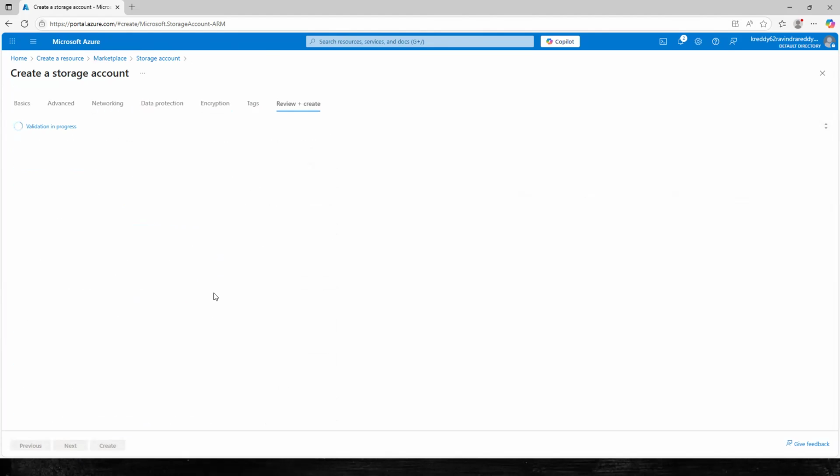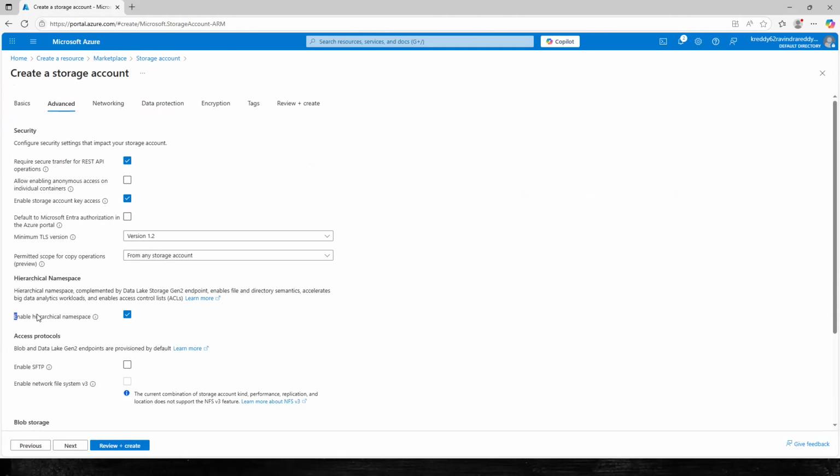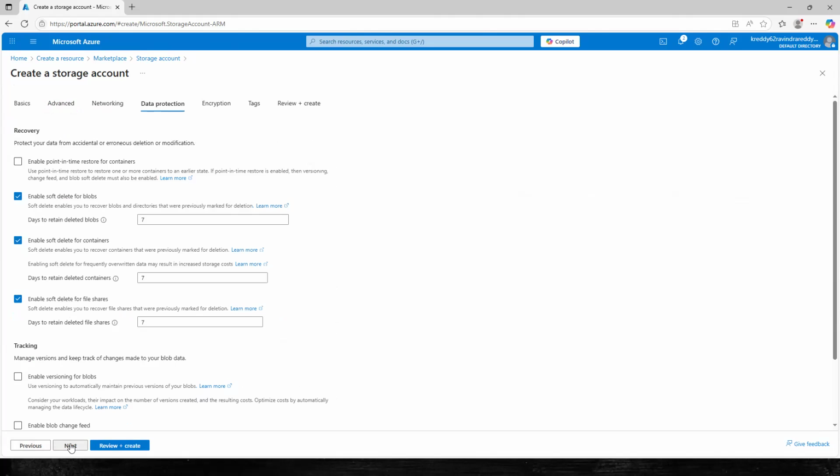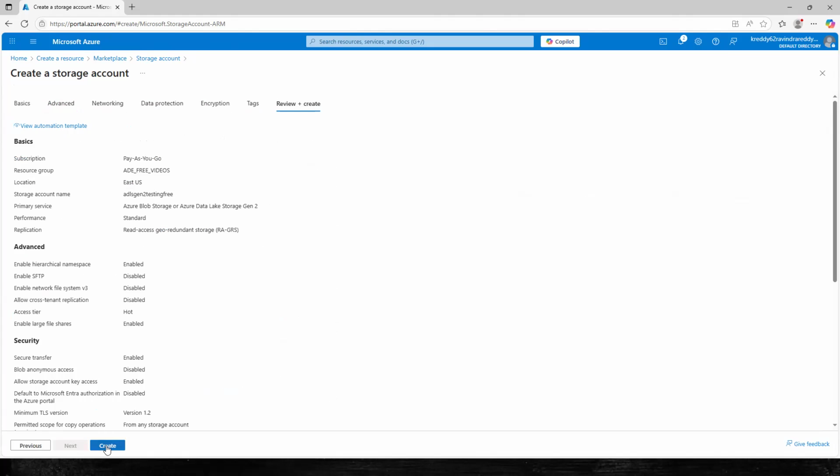Whatever you have done for Azure Blob, you are going to do the same thing. But when it comes to advanced, you have to make sure to enable this particular option. Then only it is going to be considered as ADLS Gen 2. Now, which use cases are we going to do? For this ADLS Gen 2, first click on create, and let it go ahead and create.